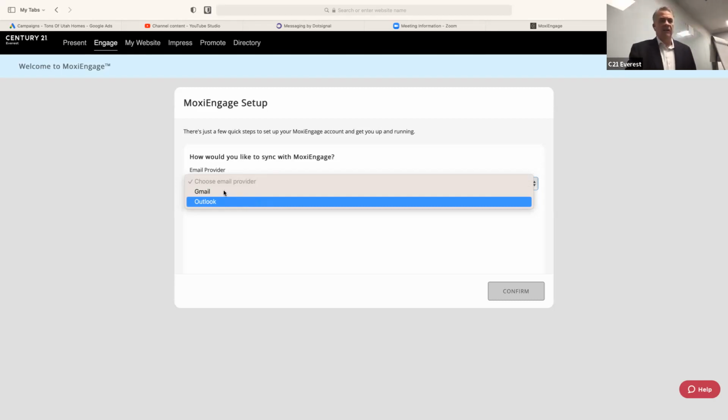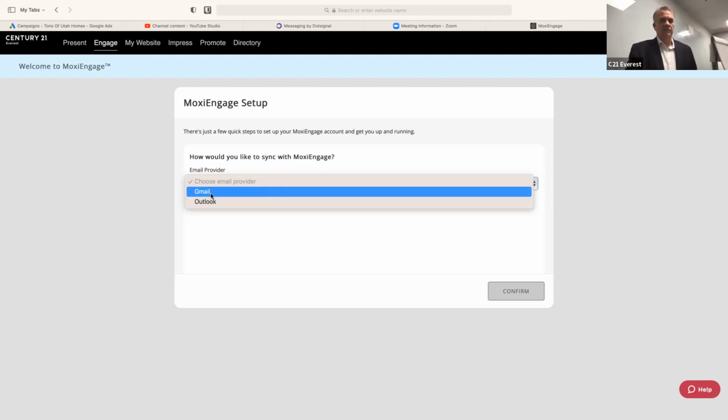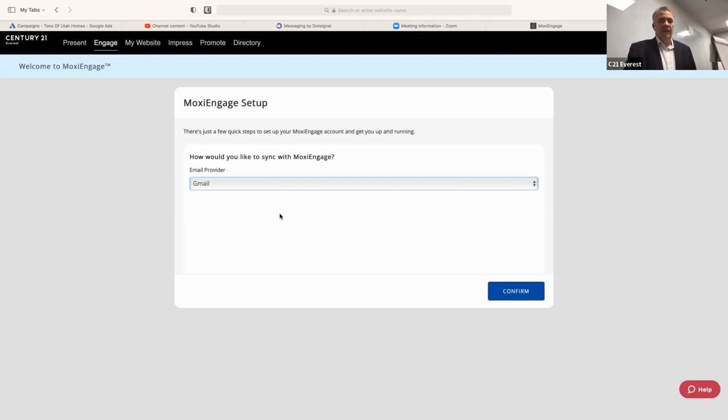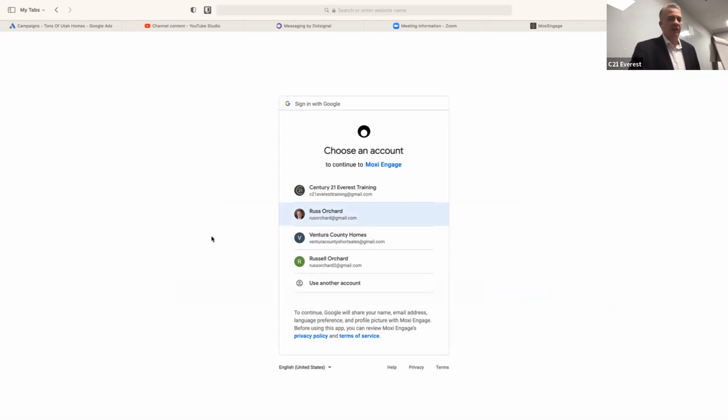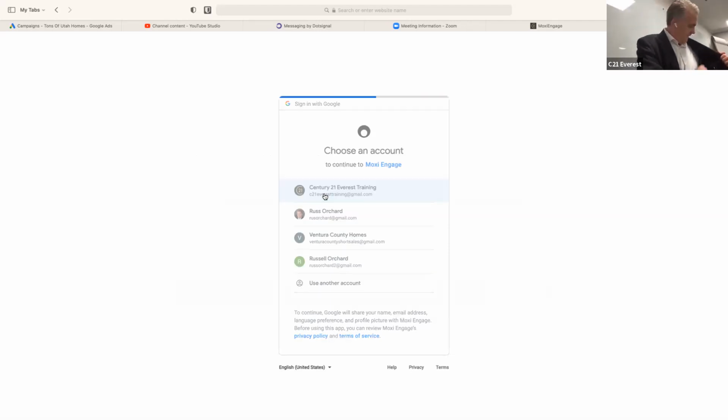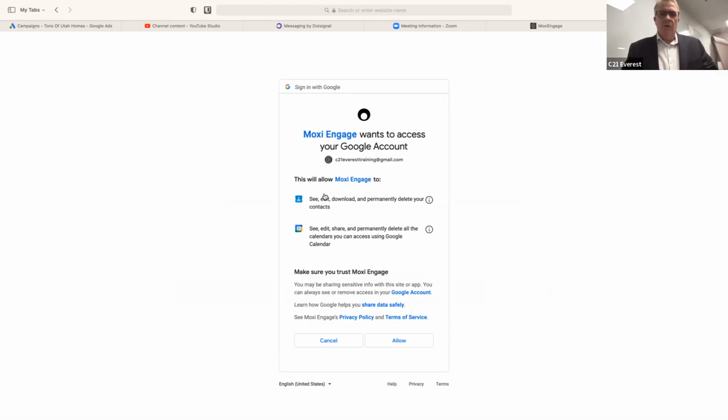I'm trying to decide, should I do that? Yeah, I'll just do Gmail. So I click Gmail, then I'm going to hit confirm. It now brings up the different choices available for my Gmail. I'll just use this one, I guess, the C21 Everest Trainings Gmail. It pops up saying it wants access to my account. I'm going to say allow.